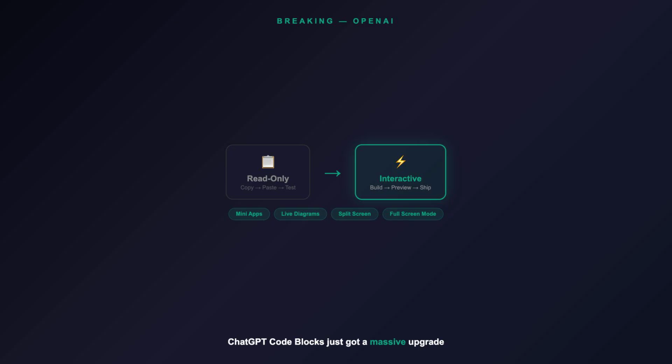Code blocks are now fully interactive. Write code, edit it, and preview it live, all inside the same chat window. Mini apps, live diagrams, split screen editing, full screen mode. This is a complete rethink of what it means to code with AI. Let me break down every change.